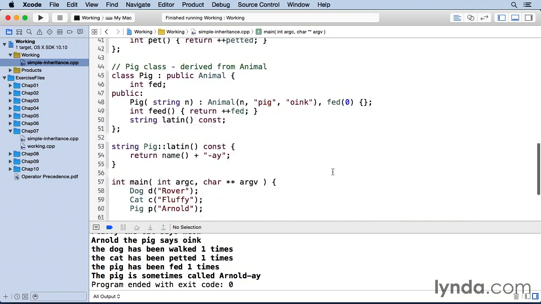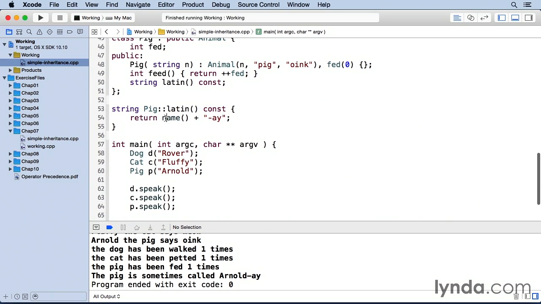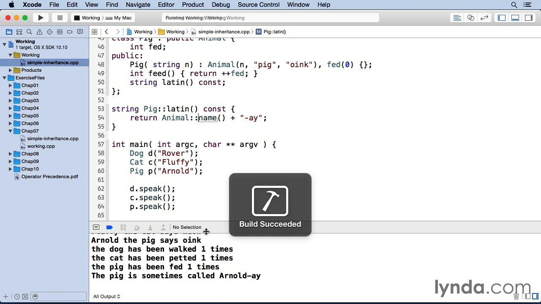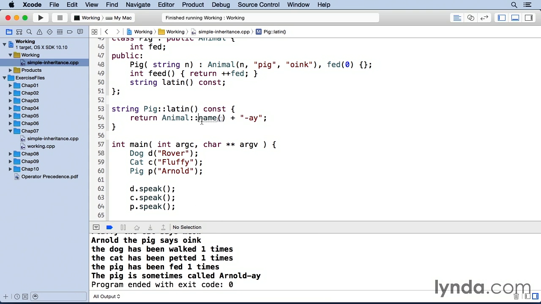Now, a couple of things about this. I could have specified that this is in the base class by giving the name of the base class and 2 colons like this. When I build and run, that does exactly the same thing. That's more specific. It specifies that the method is in the base class, but it isn't strictly necessary here because there's no conflicting name in the derived class. But it's worth noting because it can be necessary under other circumstances.